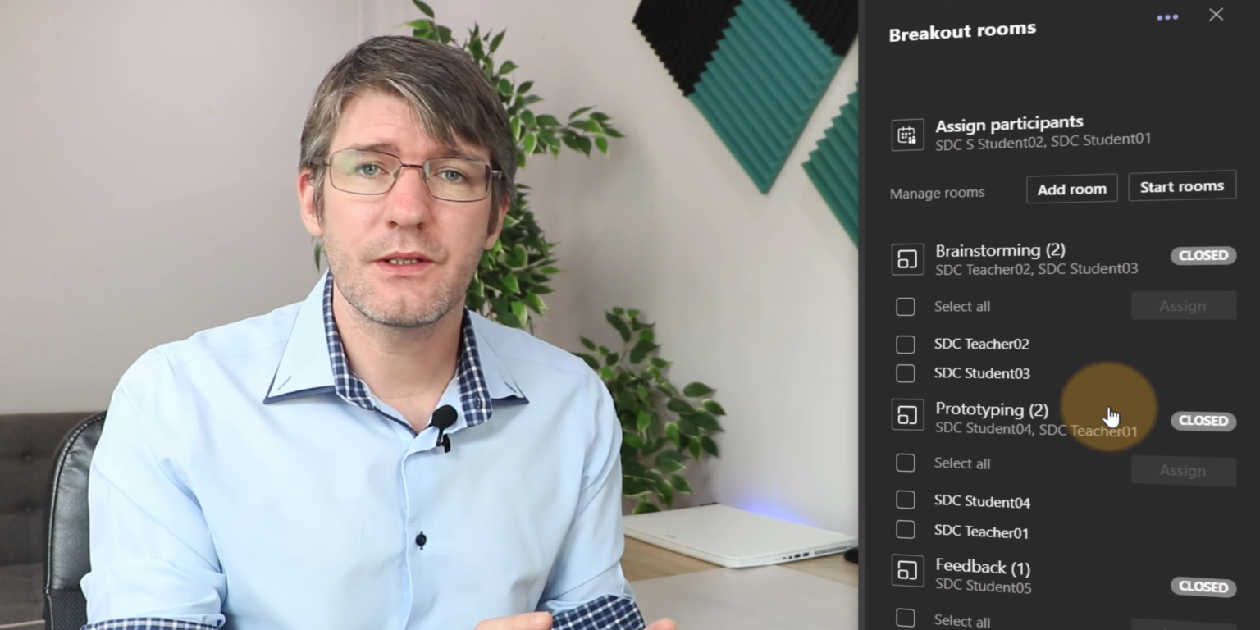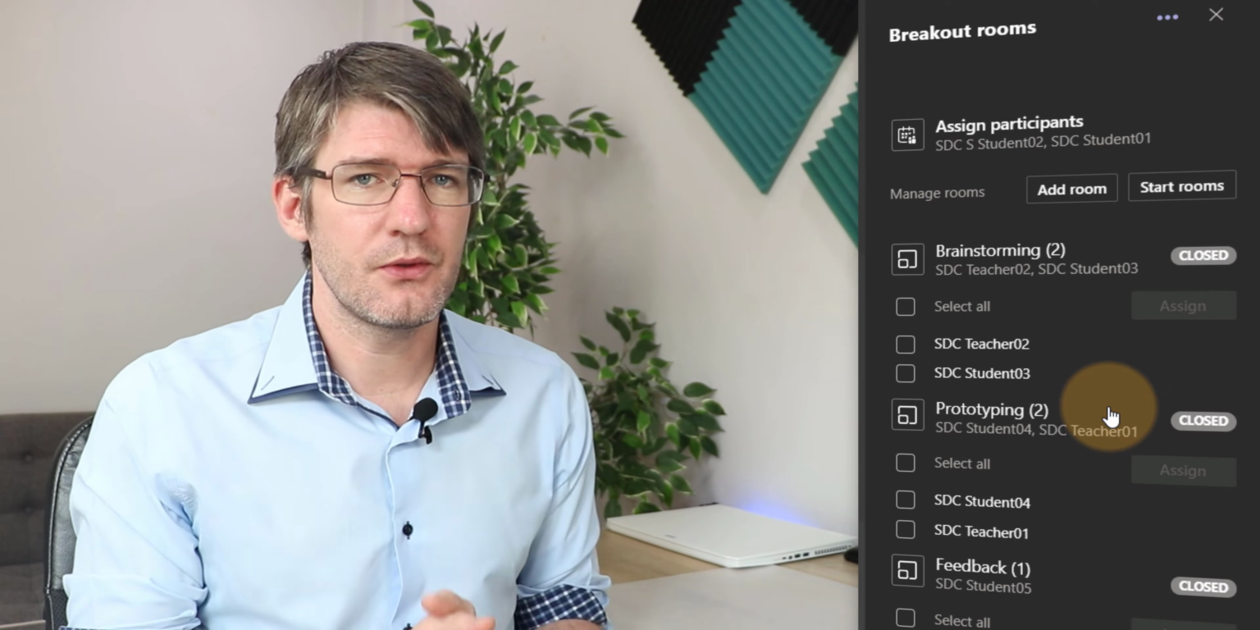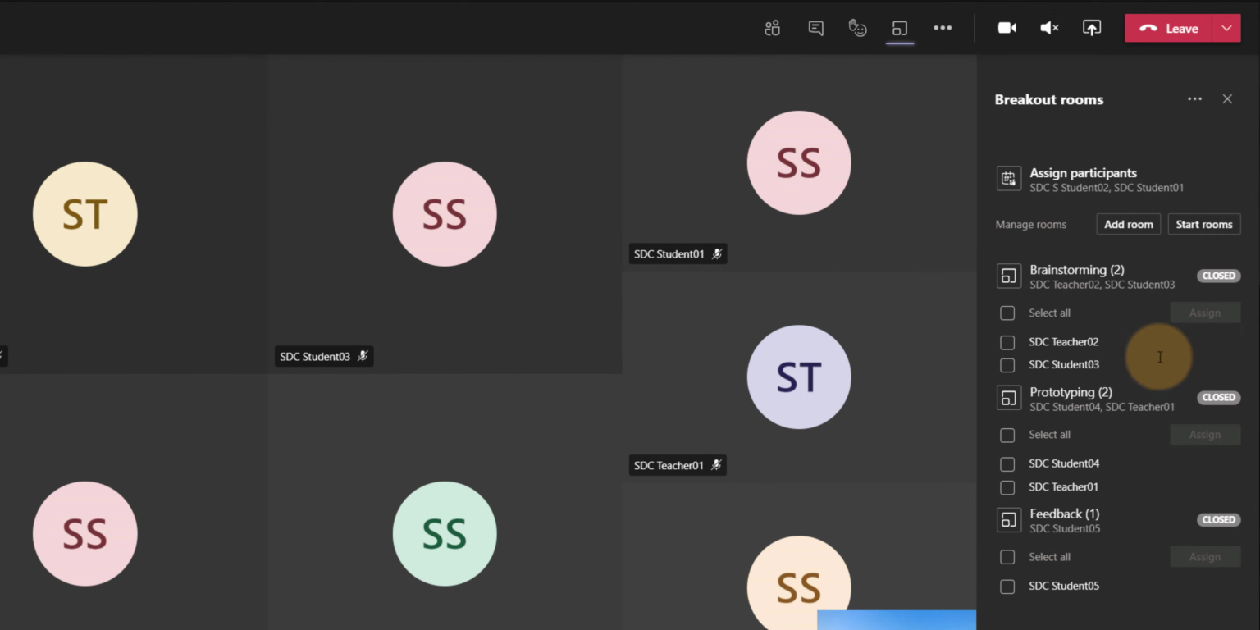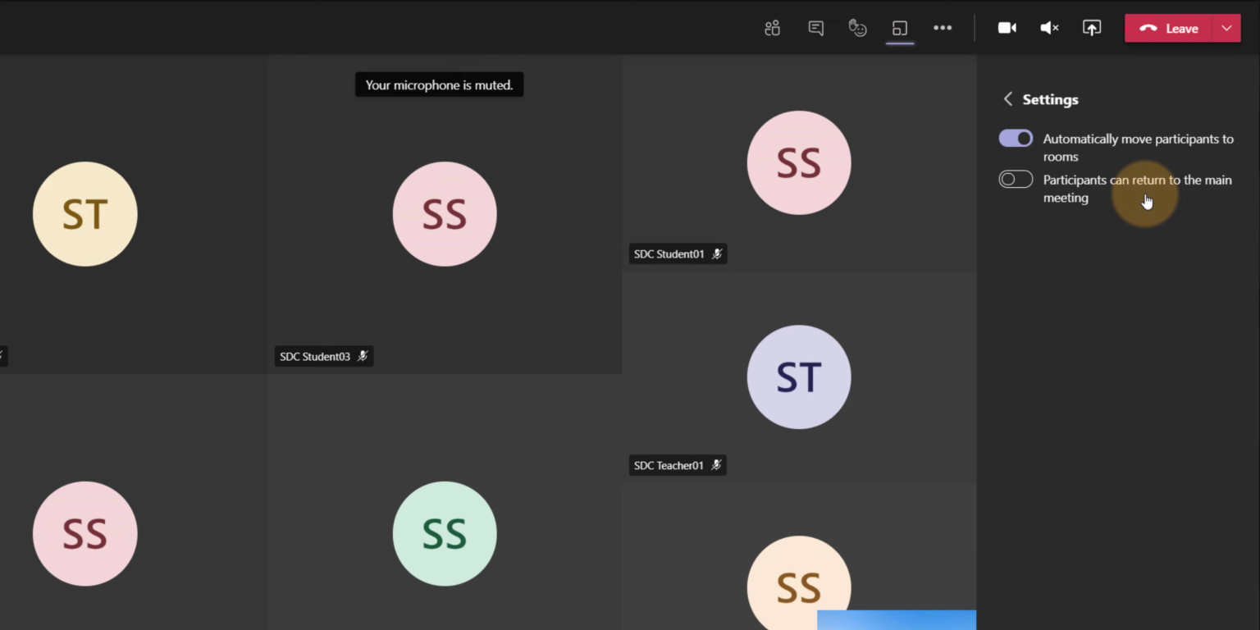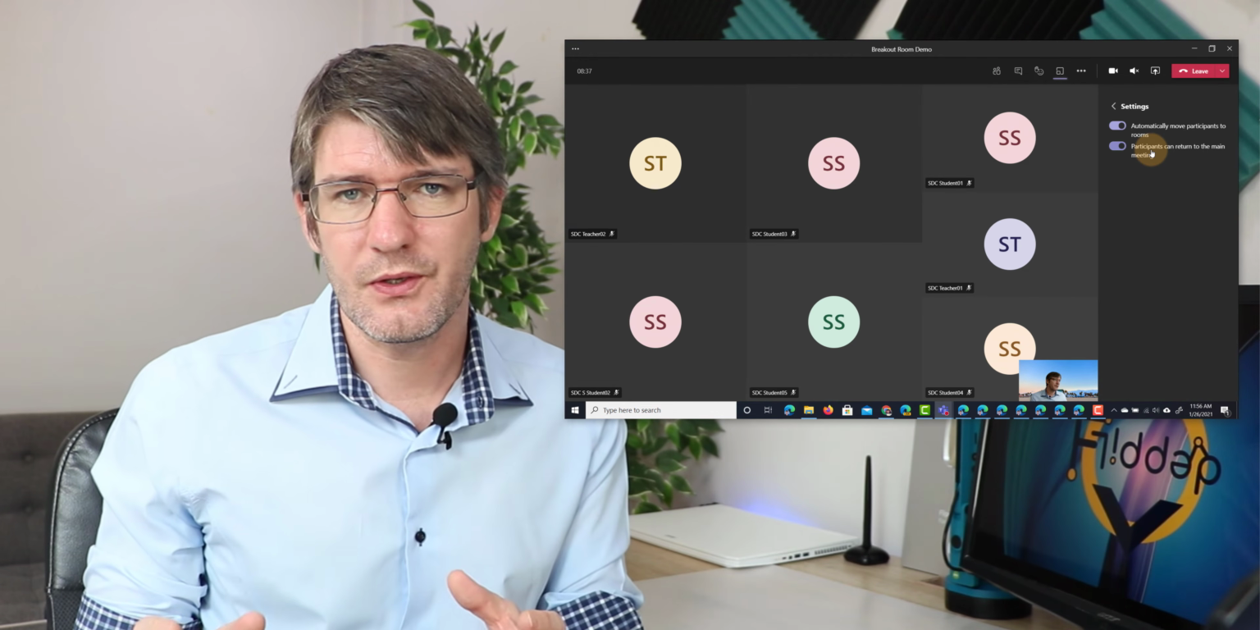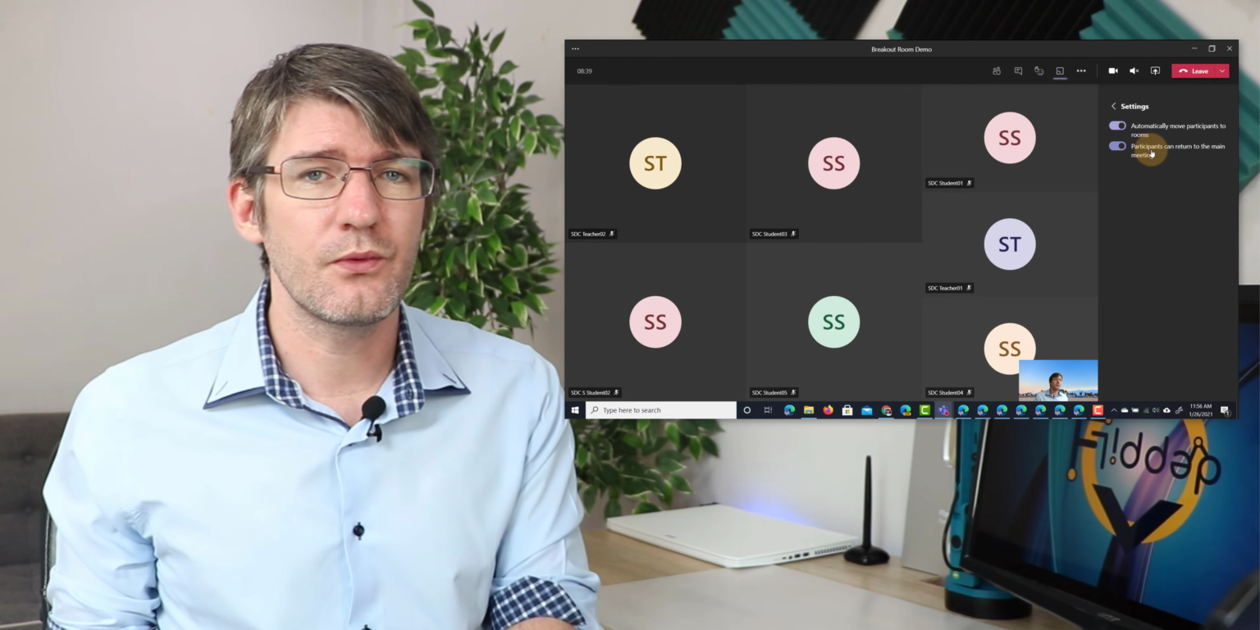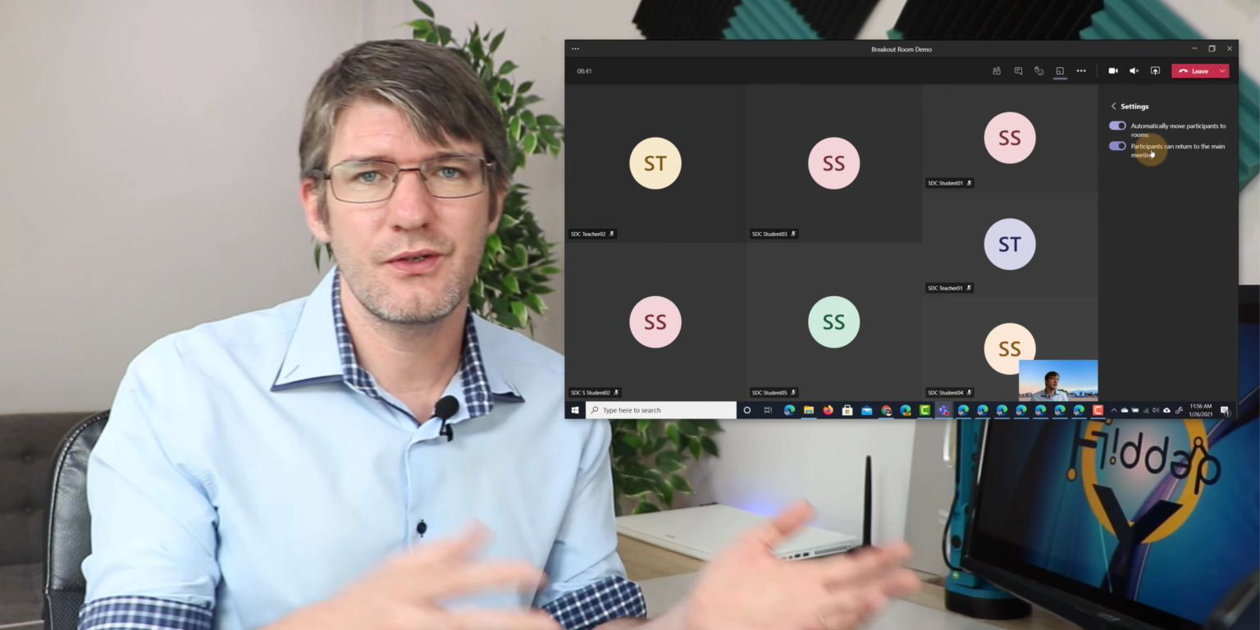Now, before we start our breakout rooms, we can change a number of settings. So here at the top next to breakout rooms, we have 3 dots and we can select the room settings. These are the settings for the individual rooms. Here you can see automatically move participants to the room and then participants can return to the main meeting. I'm going to toggle this because that will allow our students or participants to jump from their breakout room to the main room, ask a question and then return.